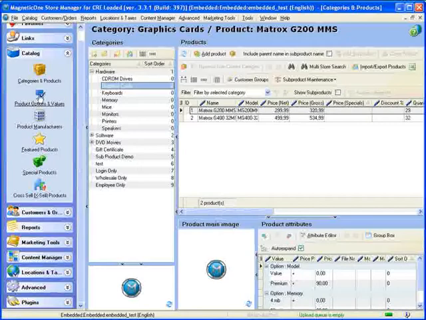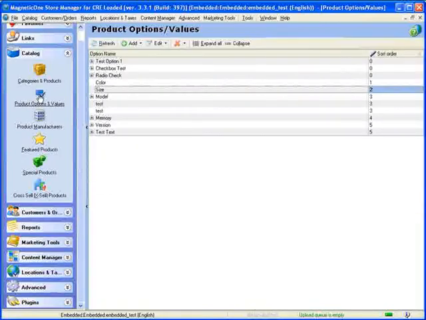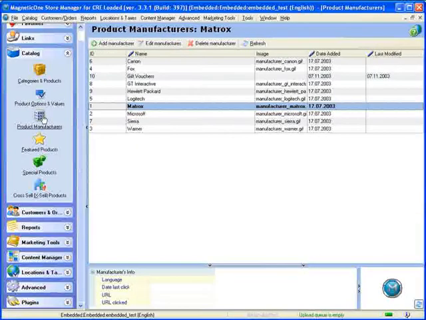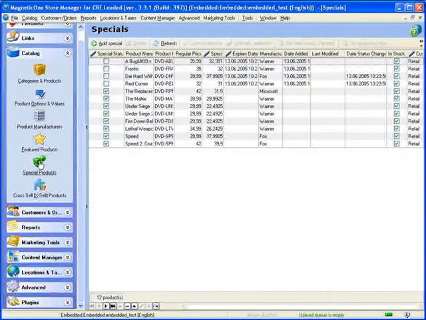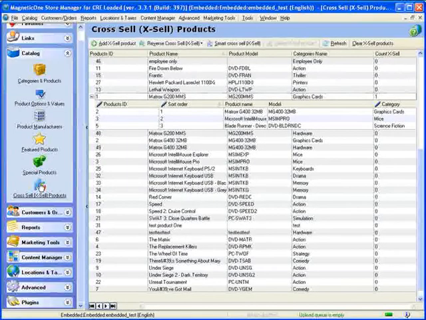A smart decision to manage product options and values. Ability to provide more information about your product, specifying product manufacturers. An easy to use manager for featured products, customers' special offers, and cross-sell products.